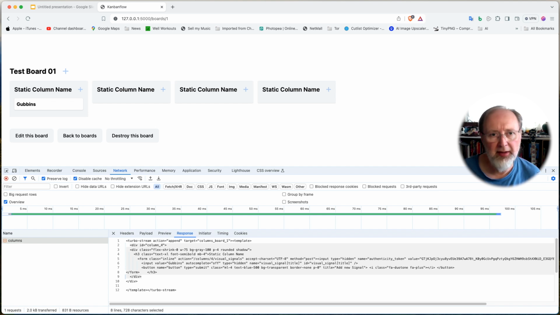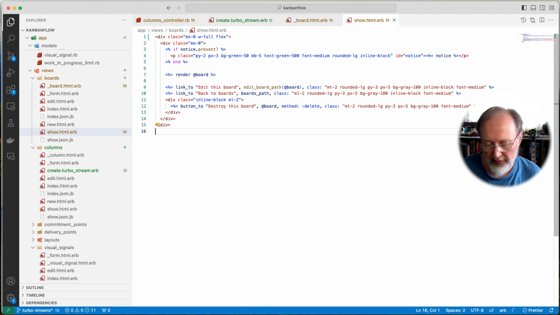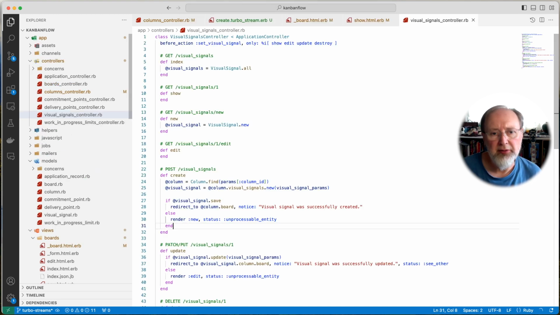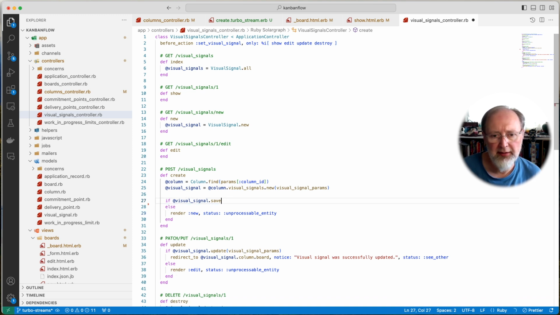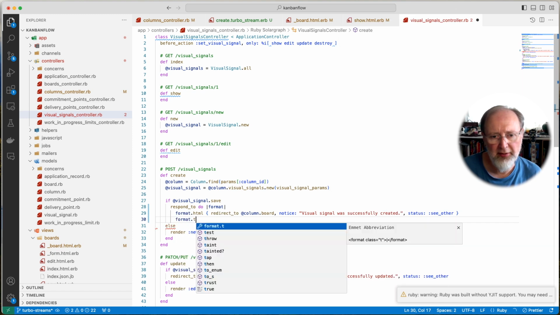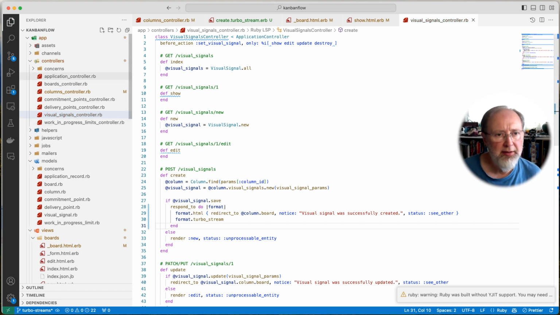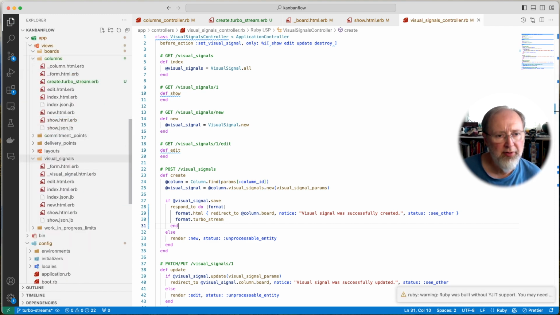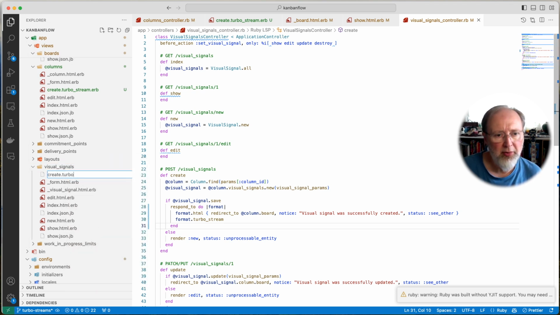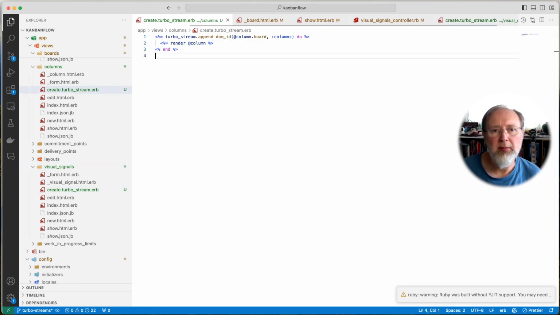And we can do the same thing for the visual signal. Now that we've seen how it works, we just go to the visual signals controller, get rid of that. Let's do a respond to format. The HTML format.turbostream. That's all we need there. And in the visual signals, we're going to do a create.turbostream.erb. And let's just grab the one from columns.